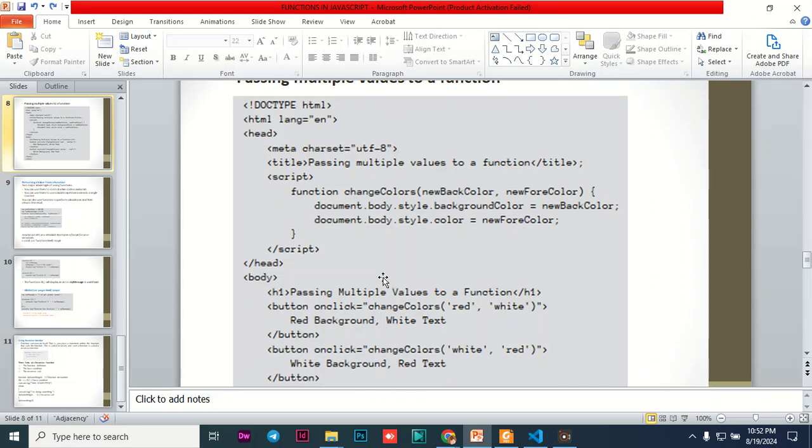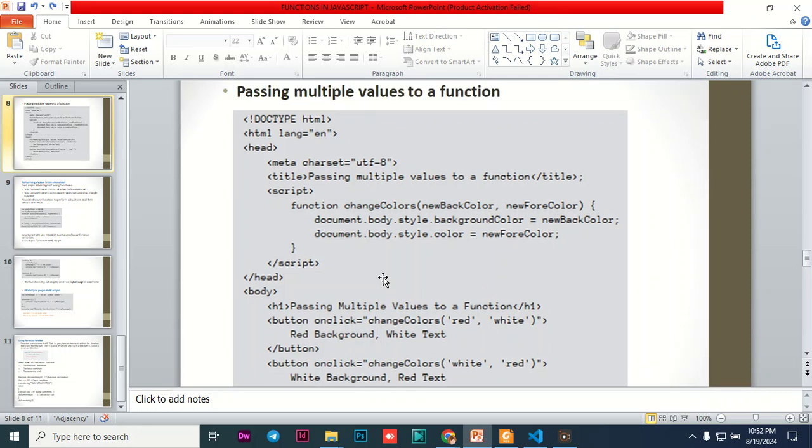Yeah. Now it is also possible for you to pass multiple values, so it just depends on the parameters that you want. In case I want to change the background color and also change the foreground color, I'm defining two colors. I'm creating two variables, the new back color and the new fore color, and then I'm able to define those particular variables here.